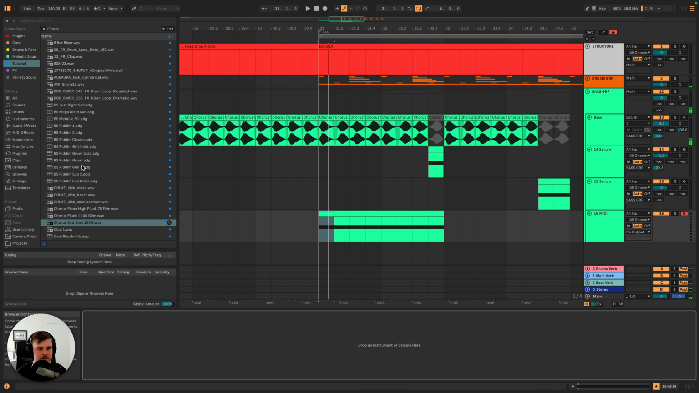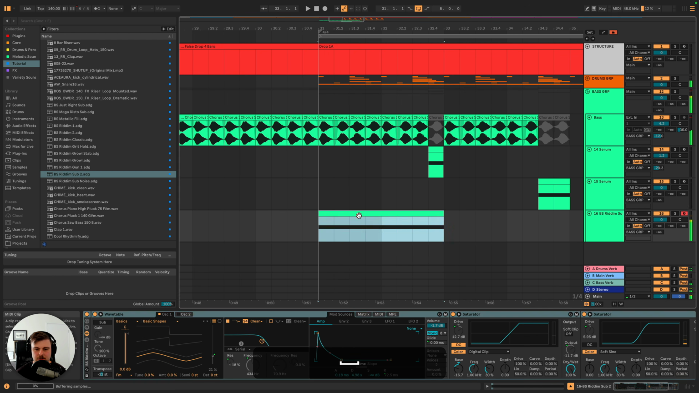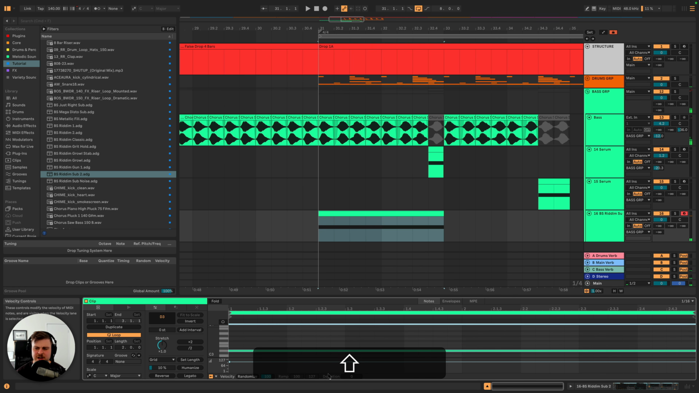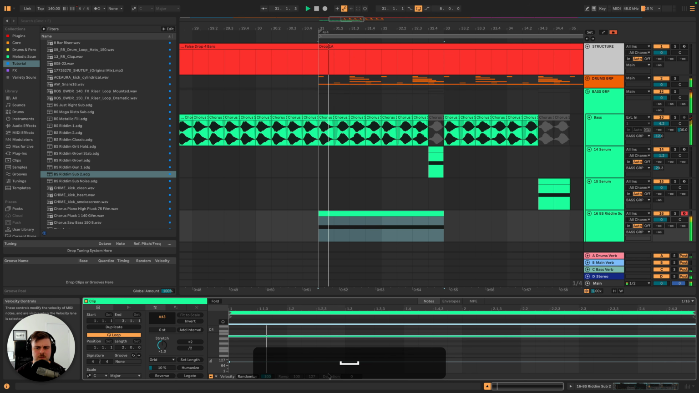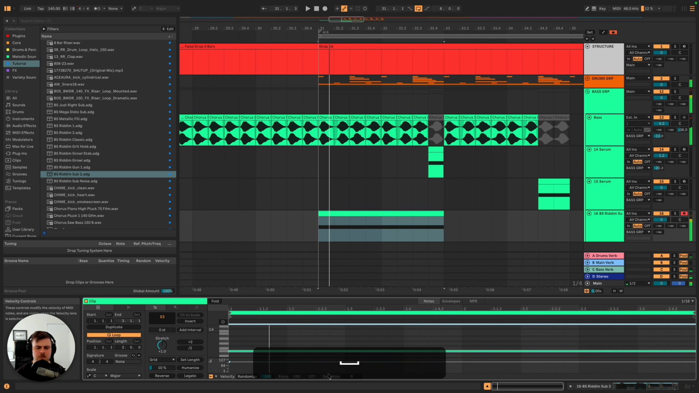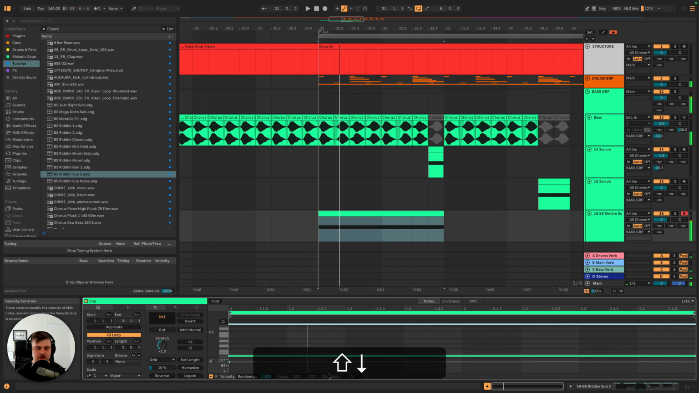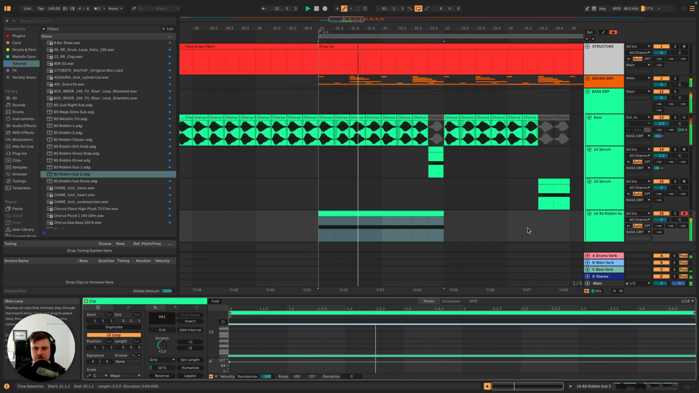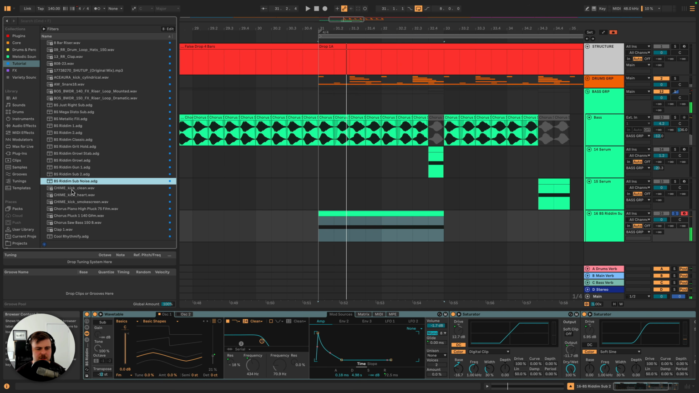So let's drop in one of these racks here. Let's go sub 2, for example. Let's go up the octave just to find out the note. We're in D sharp minor. Down the octave to D1. Cool. That's a good sub. I might try a different one. I might use Serum instead of Wavetable if I can.